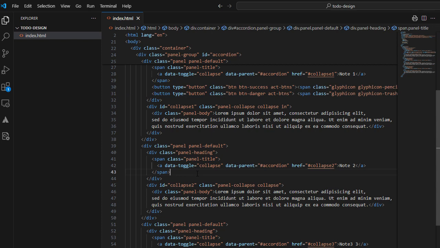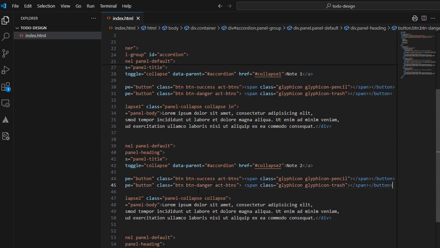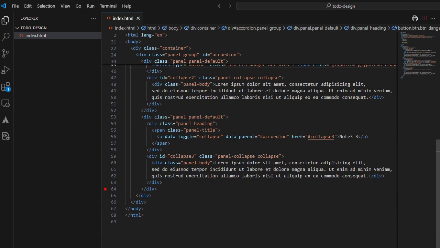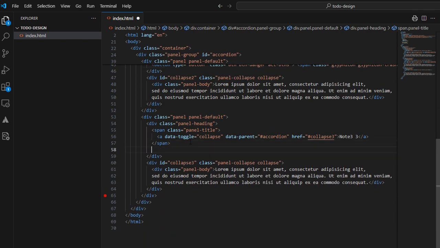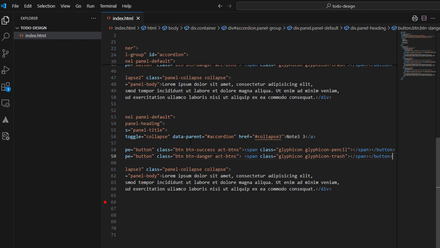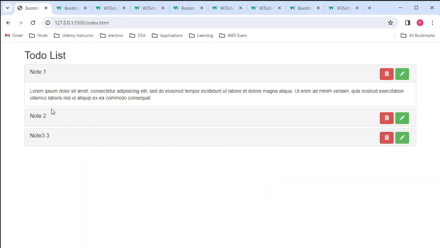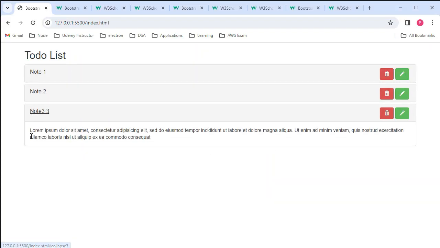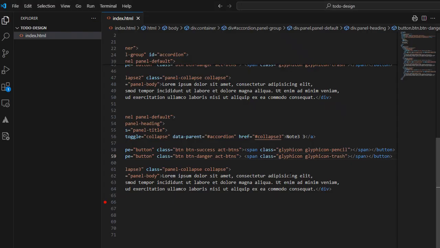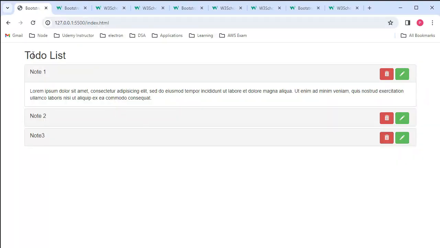Okay, we have to paste them after the span tag. Okay, done for the second one. Let's do it for this third one as well. All right, let's see. Yeah, see, it's looking good now. Okay, there are three, two times three, no three. Let's simply remove it. Okay, now we have to add one button for this add new item.